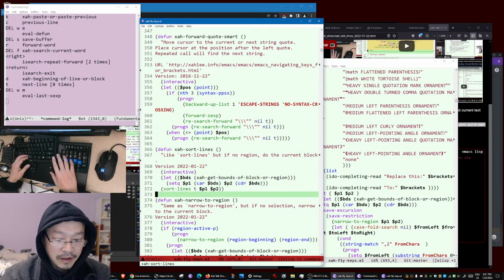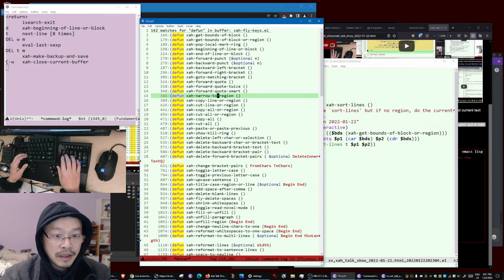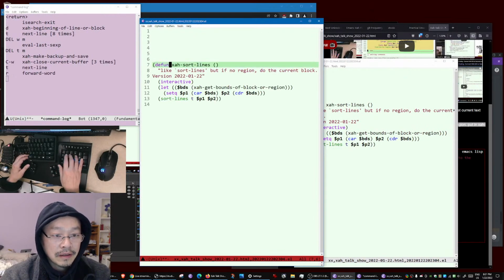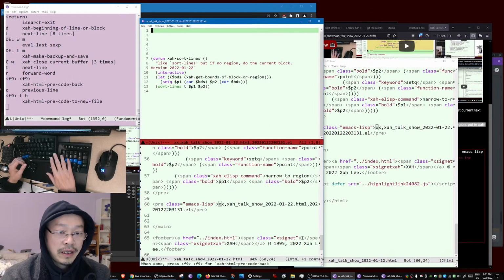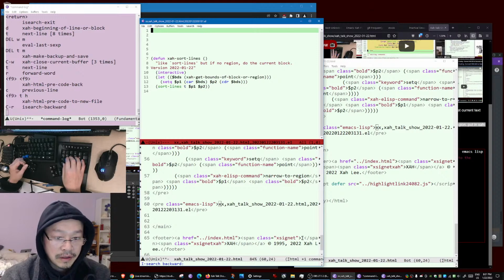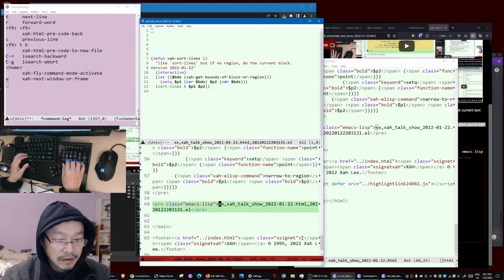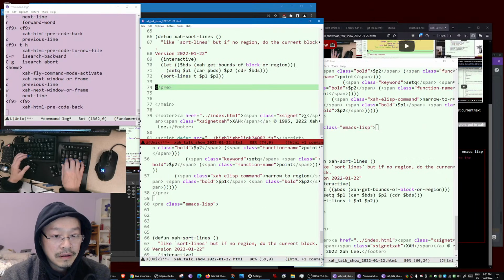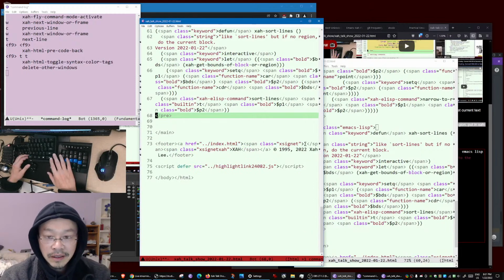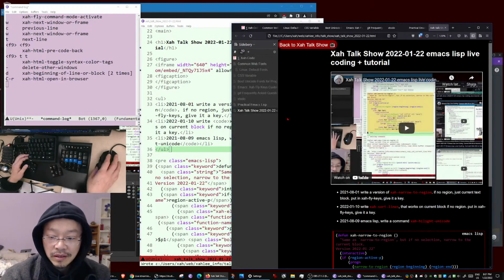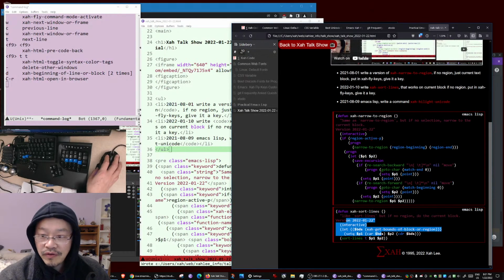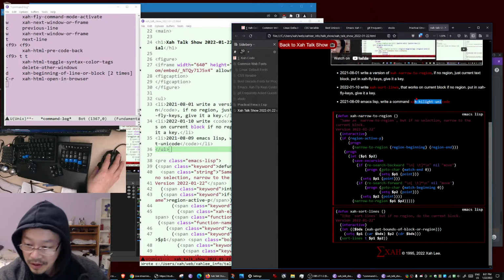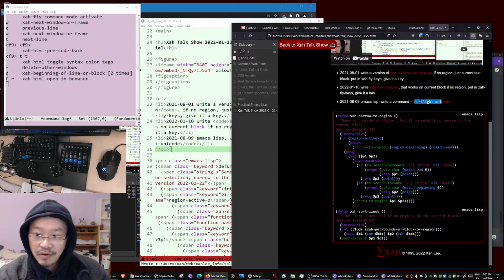Okay, make a backup, close it, close it, close it, put it back to the HTML, syntax color it, expand the buffer, show in browser. Fantastic. We finished two functions. One more. Okay, one more. We talked for 30 minutes. One more.